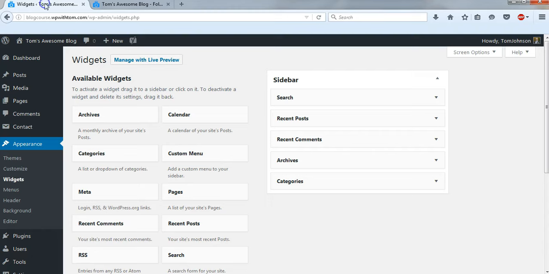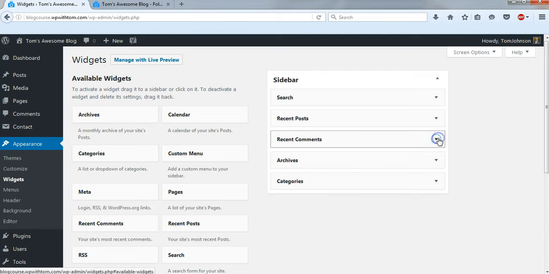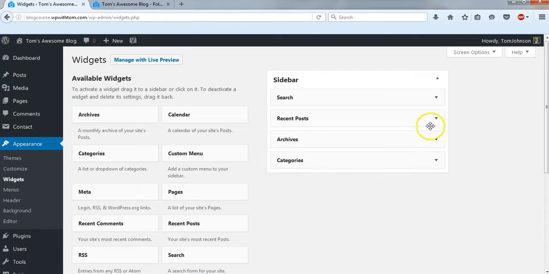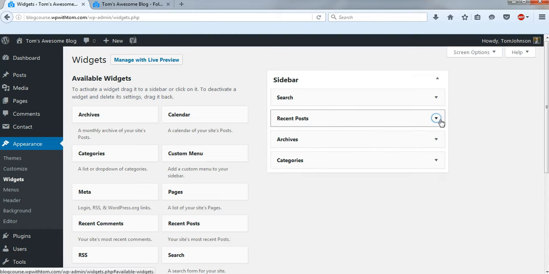Now let's say you wanted to add one thing and maybe you wanted to remove one. Since the comments doesn't have anything in it, let me just remove that for now. And you can just click on this right here within the Appearance Widgets section. And you can choose the number of comments to show, but I'm going to just go and click Delete there. I do like to limit the recent posts to 3 to 5, something in that range. I think 5 is a good number.